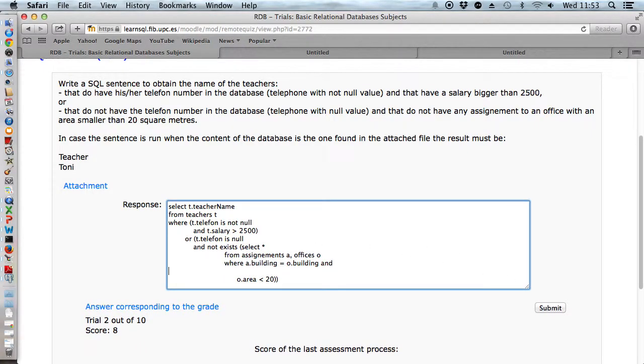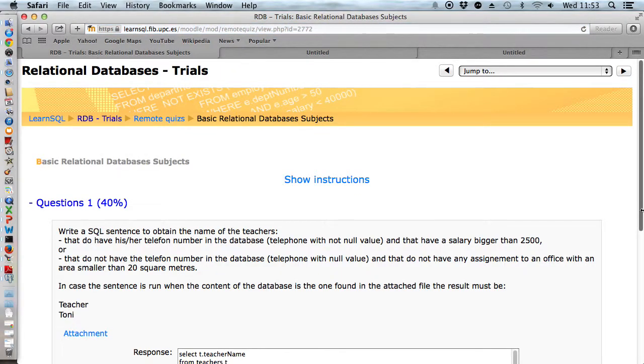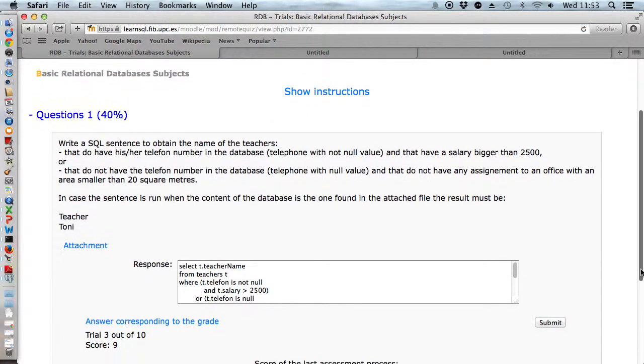In this exercise, I missed a join, so I'm going to add the join that's missing. It's a join between the teachers table and the assignments table. Once I have added this join, I will send my answer again to be corrected. And again, I receive feedback in real time.